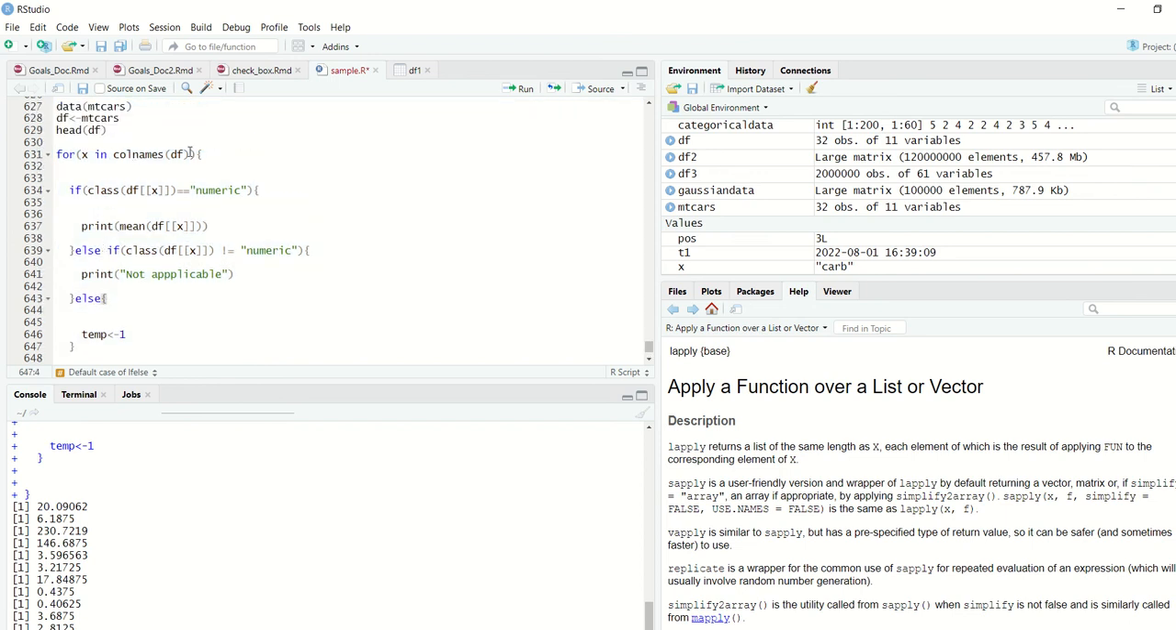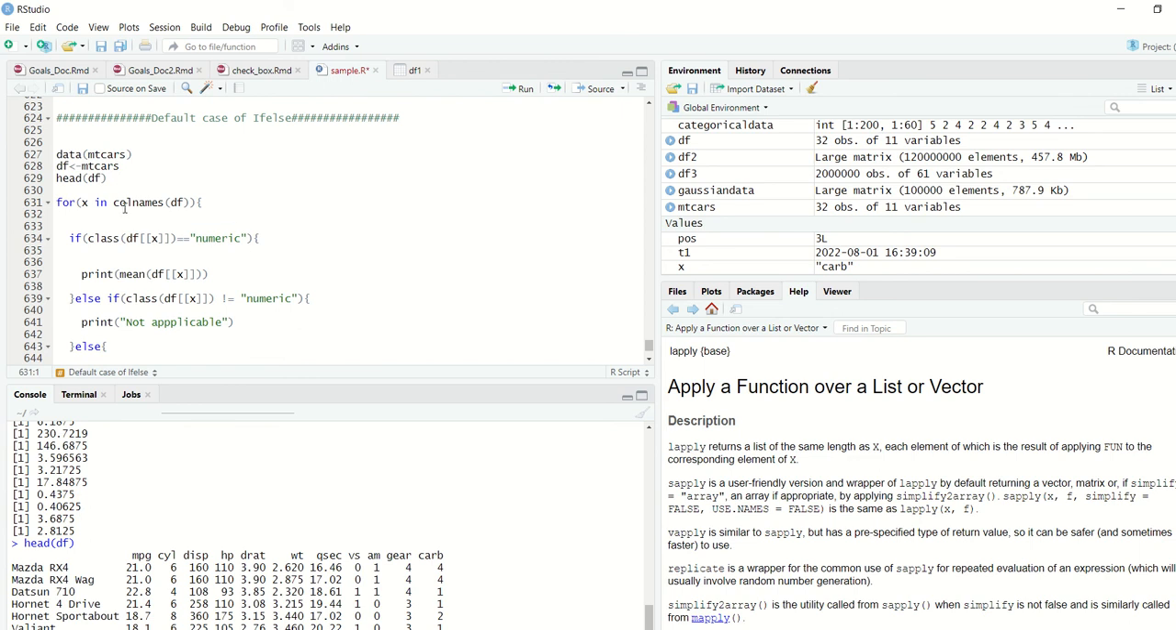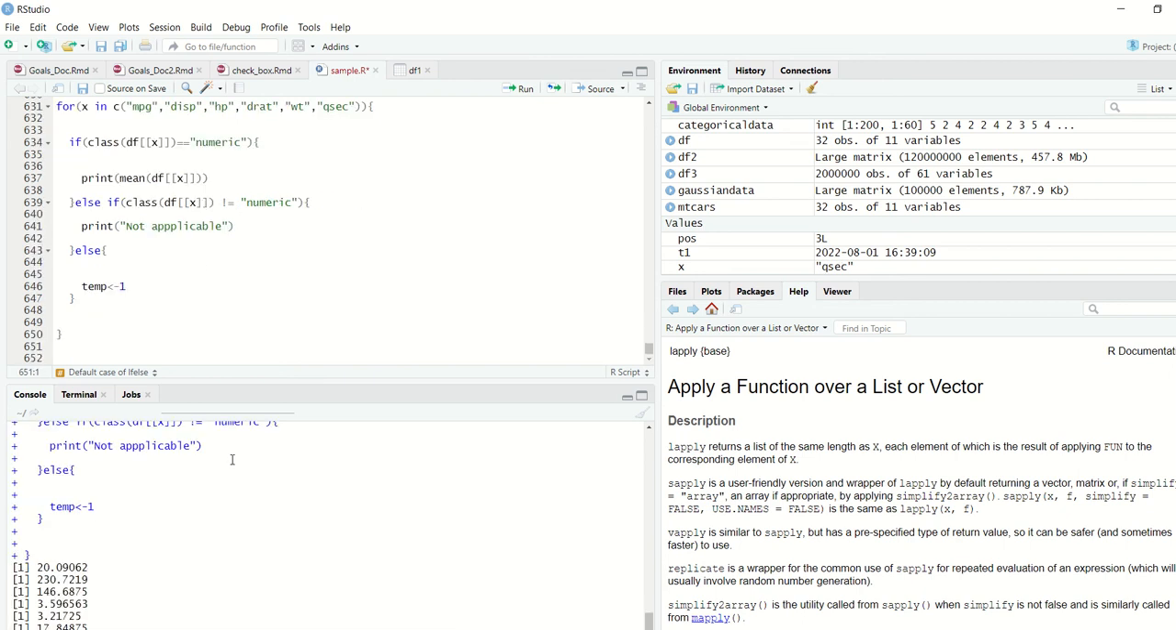However, let's say I only want to calculate mean for miles per gallon, displacement, horsepower, drat, weight and qsec. Now if I run this, I will only get the mean for the required numeric variables.